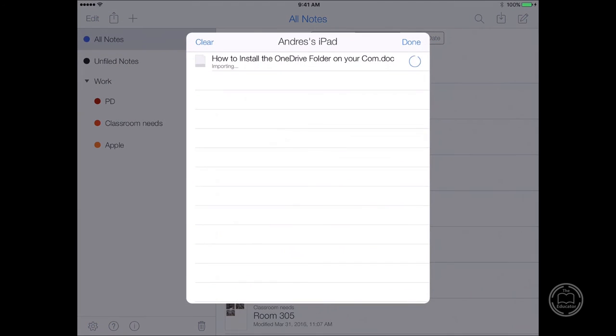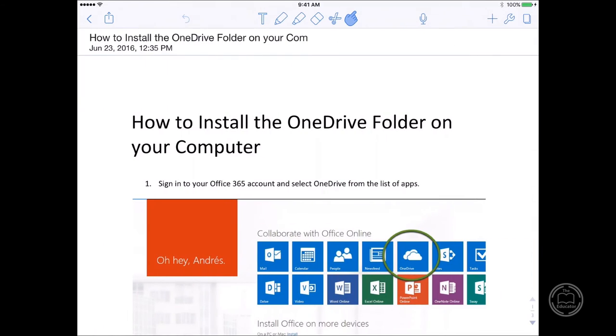Open up Notability. Now it tells me it's importing my document. I'll just let that import. Then I can open it. And there it is.